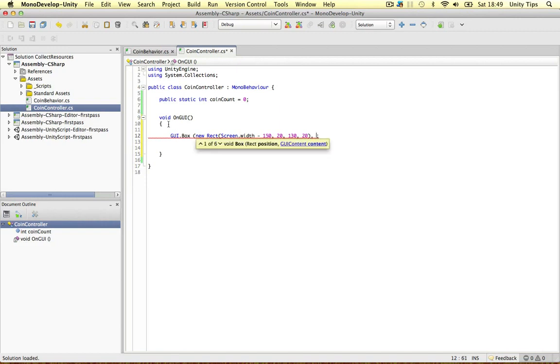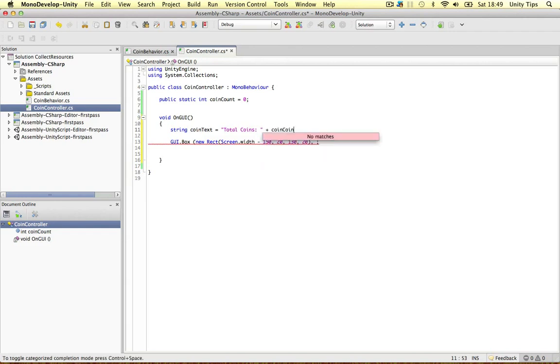Alright, and the actual content that's in the box is going to be a text value, so I should have done this to begin with guys. The actual text that's going to be in the box, so let's call it a string, let's call it coin text, total coins colon, and let's put our coin count on the end. So just as a side note guys, we can't put the coin count directly inside the box because it's an integer, so we can't convert it to a string if it's static and stuff, so we can just store it in another variable. So let's copy and paste this into there. Alright, simple as that. We've got a box, we can store the coin text.